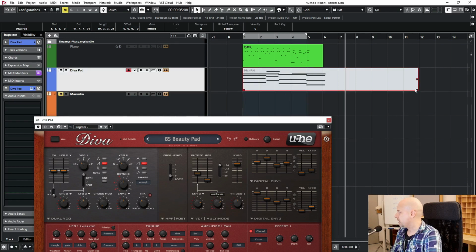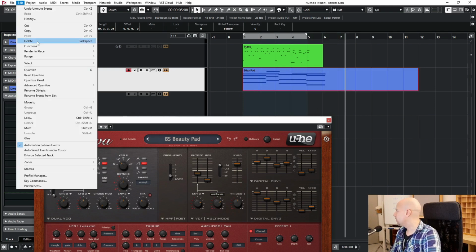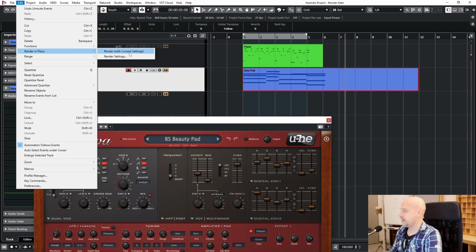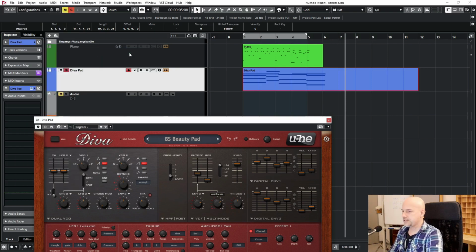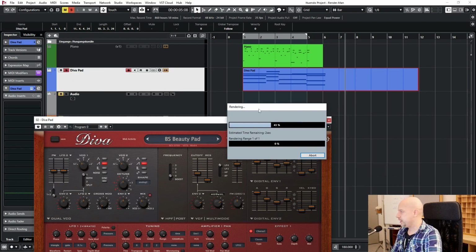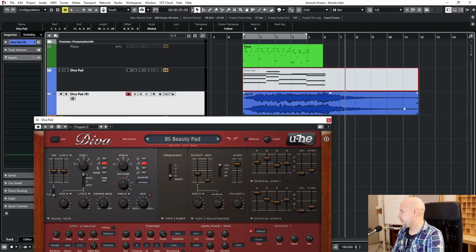I can do this. The first solution, just create a longer one. So now I go to Edit, Render in Place, and I can use the same settings. And now we will have a longer wave file as long as this event is.